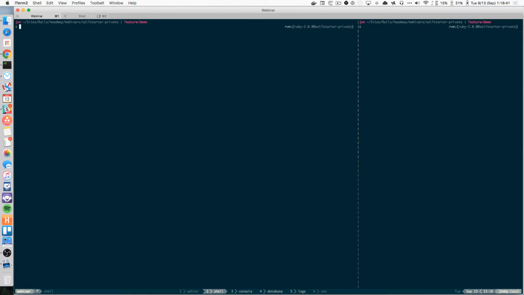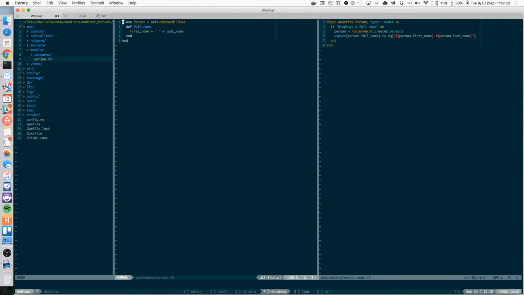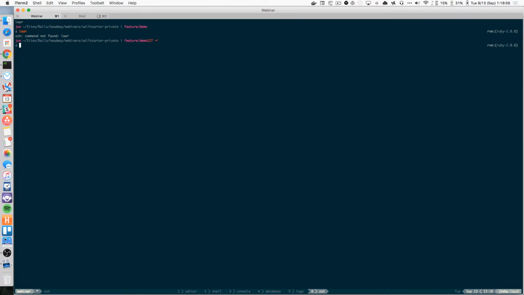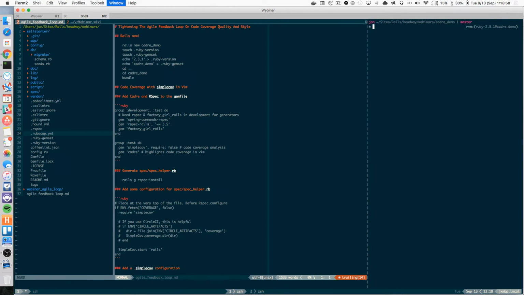All right, this is going to be the code base that we use when I show Rubocop. But to get started, I wanted to just walk through a new Rails app. I apologize, I just need to get my bearings here. So that's going to be that one.